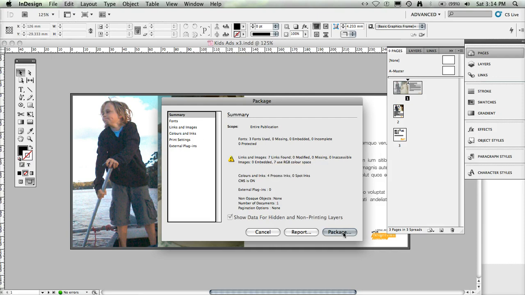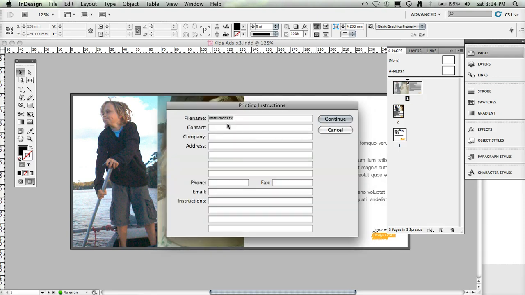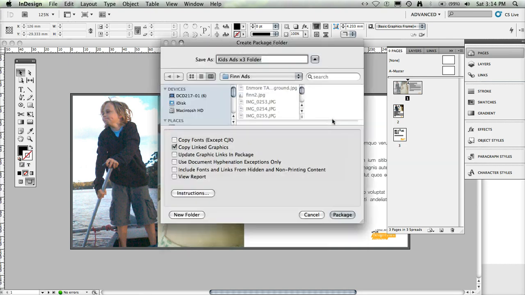Okay, so it's just package. This is an instruction sheet, so you can put information on this if you want to go to a printer with your name, address, and any instructions that you might want. But in this case, we're not going to use it. So you can just continue.